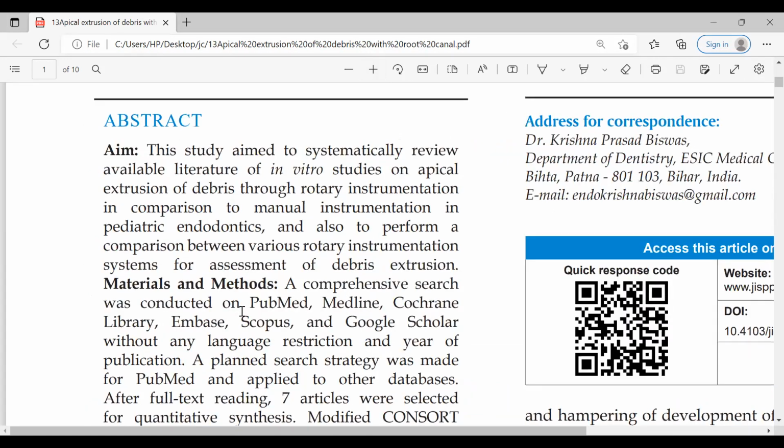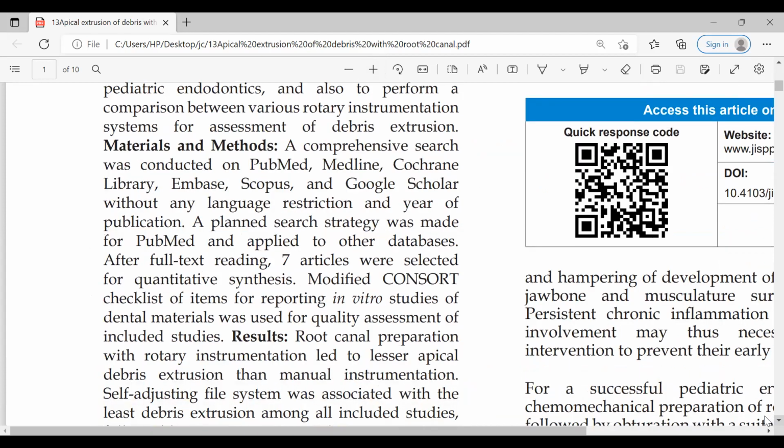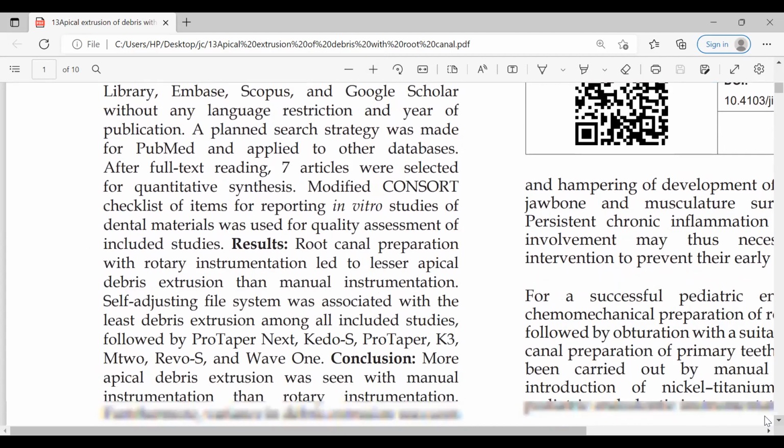A comprehensive search was conducted on PubMed, Medline, Cochrane Library, Embase, Scopus, and Google Scholar without any language restriction or year of publication. A planned search strategy was made for PubMed and applied to the other databases. After full text reading, 7 articles were selected for qualitative analysis. The modified CONSORT checklist of items for reporting in vitro studies of dental materials was used for quality assessment of included studies.